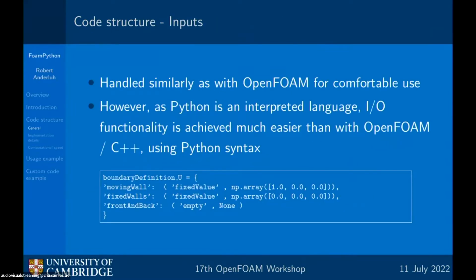Code inputs are handled similarly as with OpenFOAM for comfortable use. However, again, as Python is an interpreted language as opposed to compiled, which is C++, input-output functionality is simpler. Again, no need for complex communication with files, file storage, and so on. So this is an example of a case set of files, an equivalent of a 0 folder in the case of OpenFOAM.